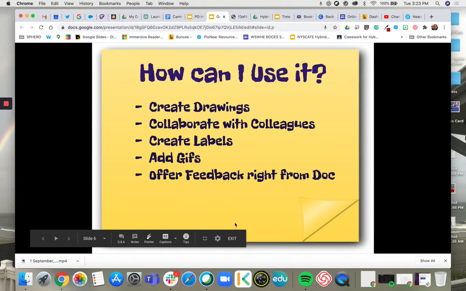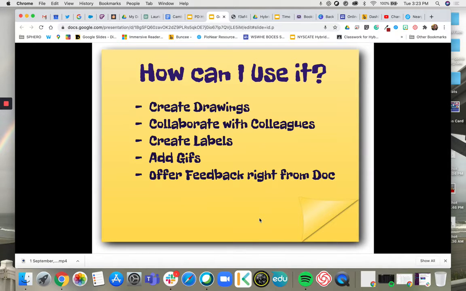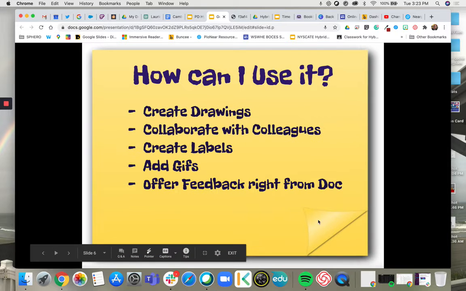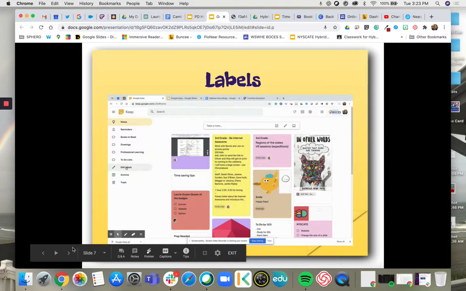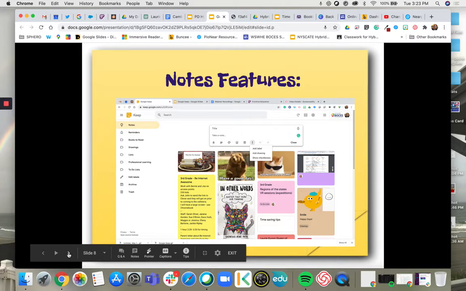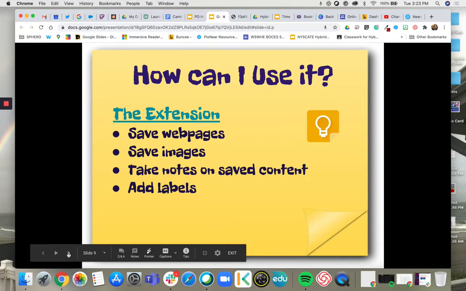So another thing that you can do with Google Keep is you can create drawings, you can create labels, you can add GIFs to it, you can offer feedback, you can use it for note-taking or for capturing things on the internet, anything along those lines. So let's walk through how to do the labels, how to do the notes, and then I'll show you how to use the extension. So let's go out to Google Keep.